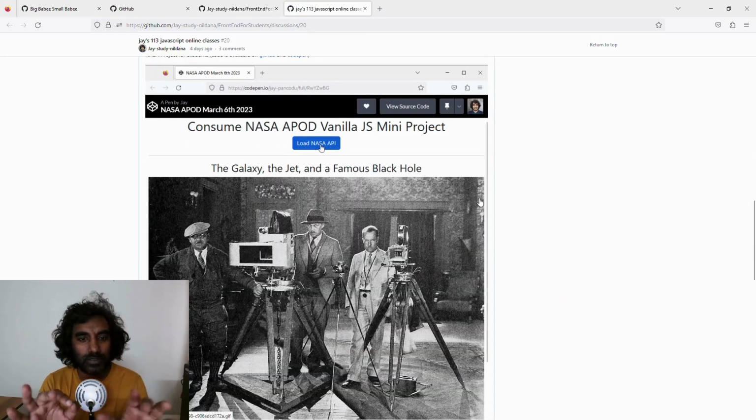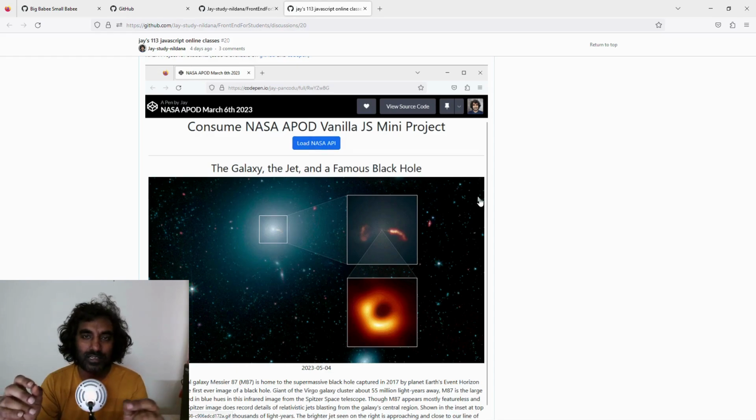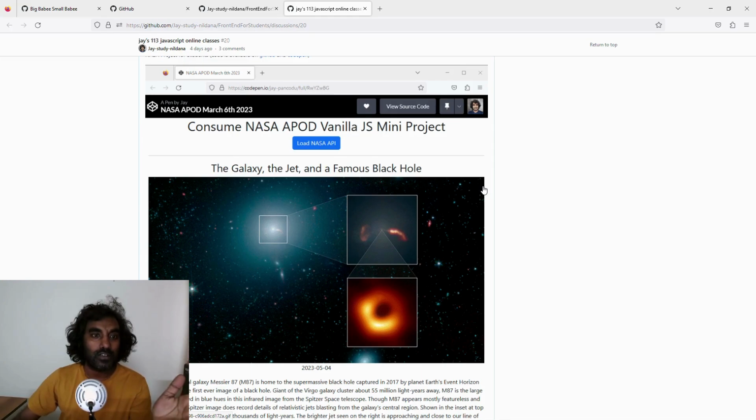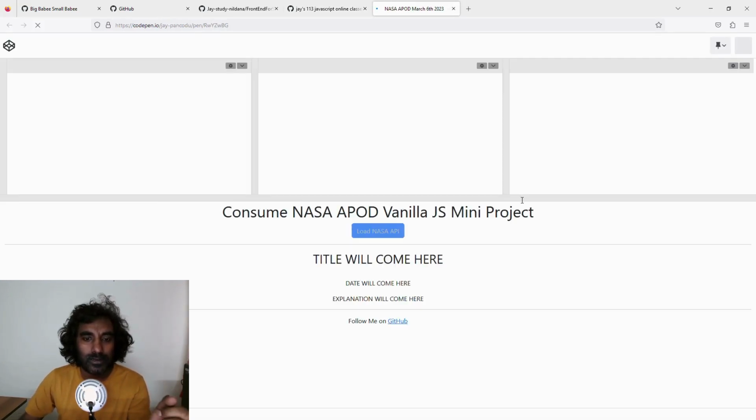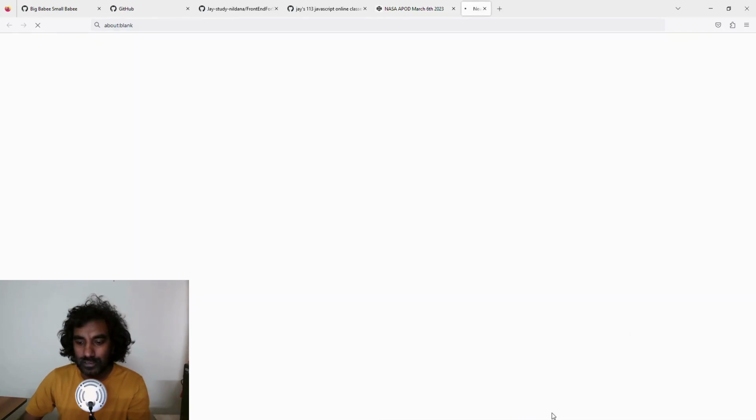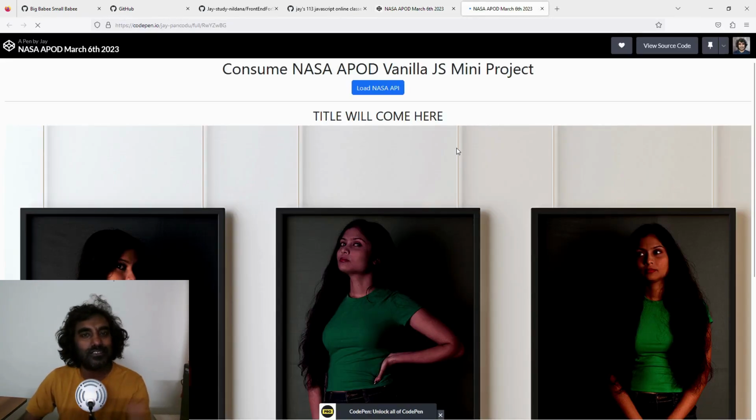It's a simple web app. You click on the button, it contacts the NASA APOD API server, and you get the image. I'll run it live for you. So there we go. I go here. I put some, so there we go. So what you'll be building is, it's just a photo. I have a hobby, photography, so I use my own photos in my projects.